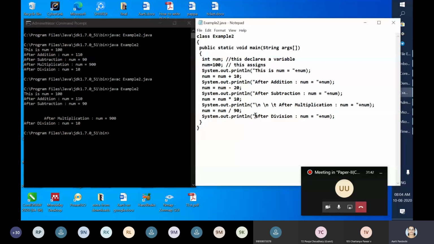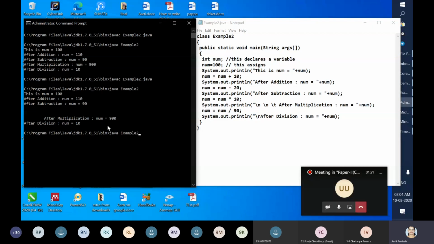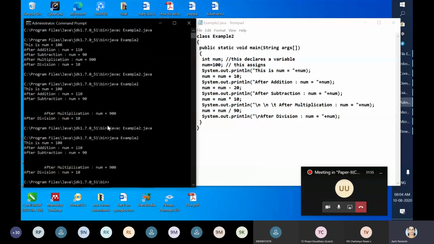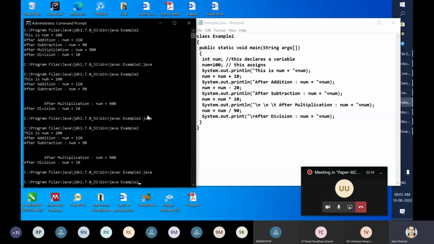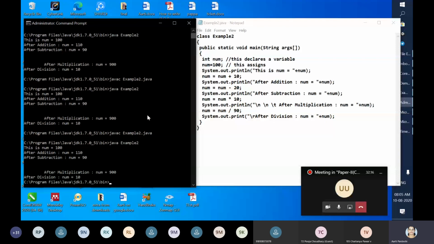Now if suppose in this statement, last statement, after division I am writing it like backslash r. Now observe the change carefully, what it is doing. It's not doing it. Okay. Because I have written println. What change I should do is, instead of println, I should be on the same line. So now see the change. Then also it is not showing you because here also it is println.